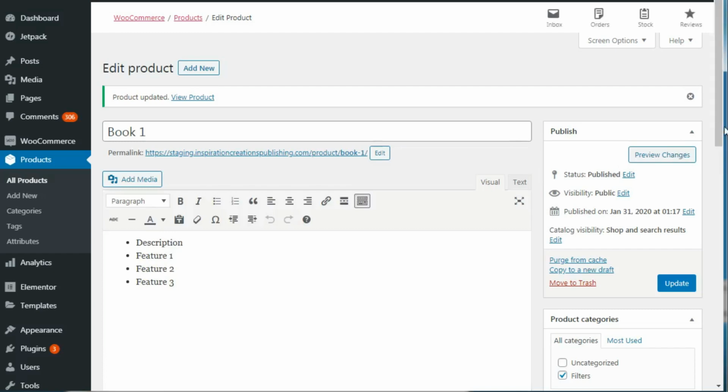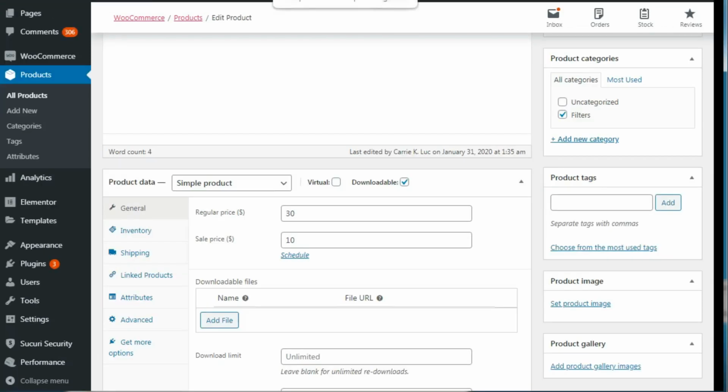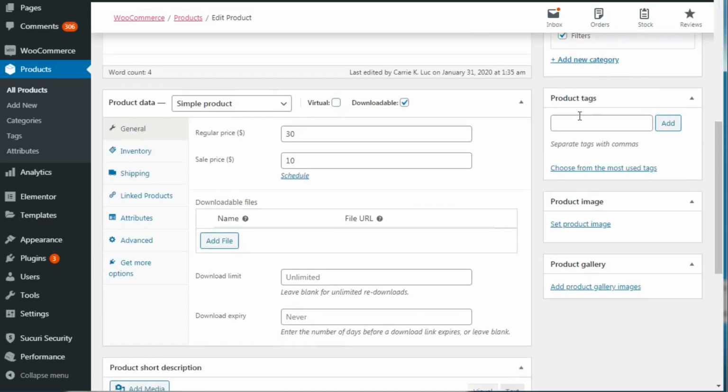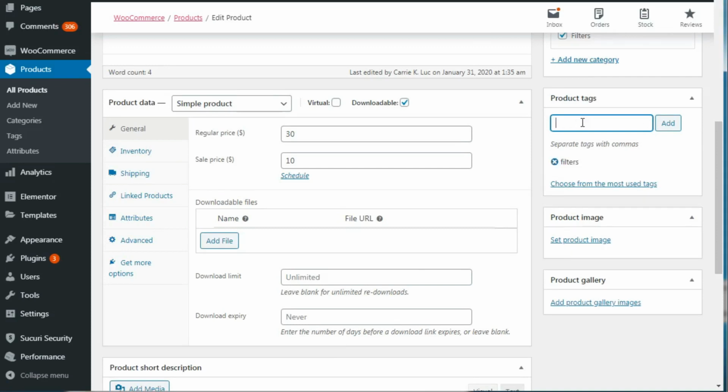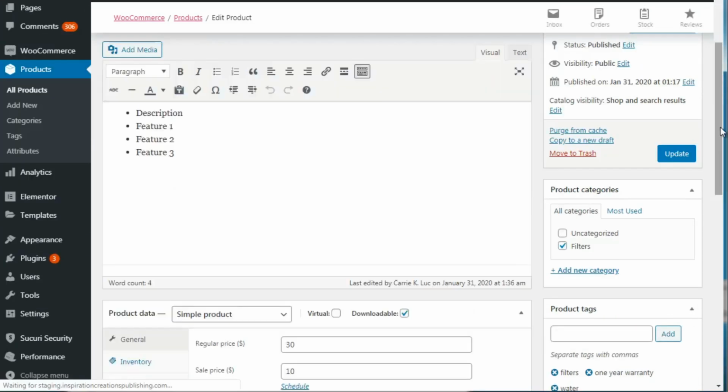You can create product tags over here, or you can simply create them over here. So let's say, for example, that we're going to create the product tags over here. This is a water filtration device, so we can say something like filters, and you can click enter, and then something like water, let's say 1-year warranty. Now, when you click on update, even though we created the product tags on this location over here, they will appear under the tags over here.